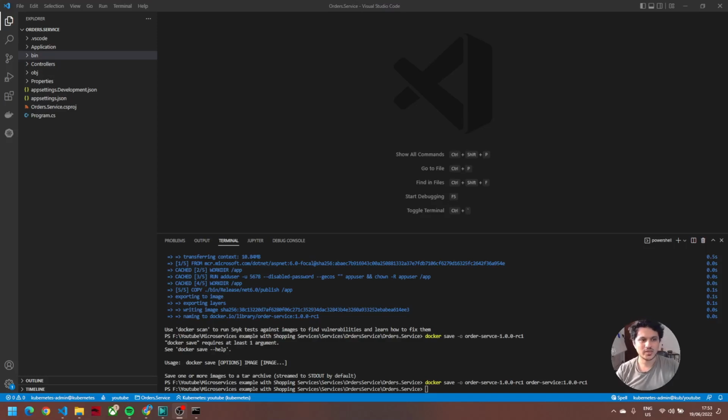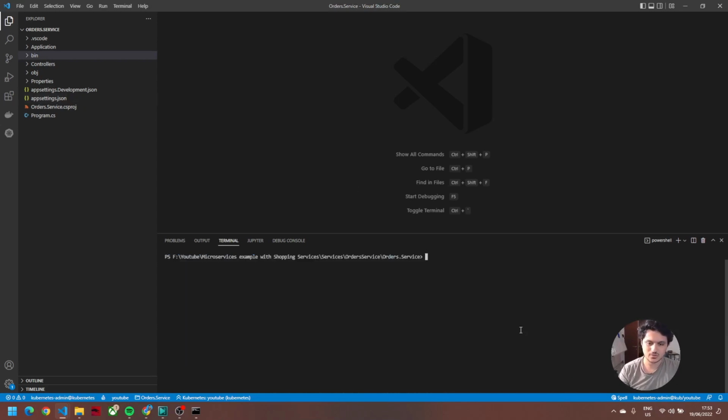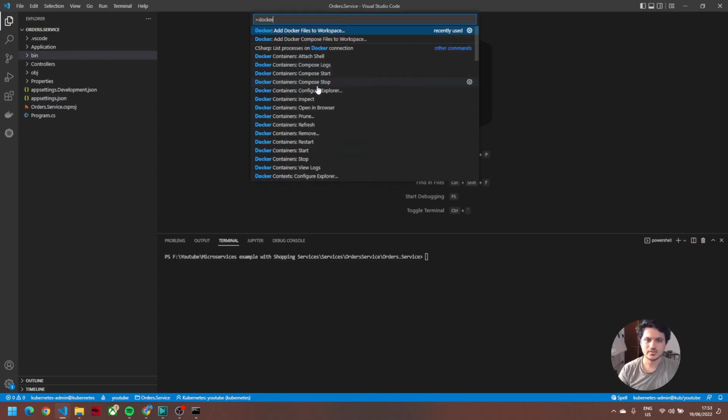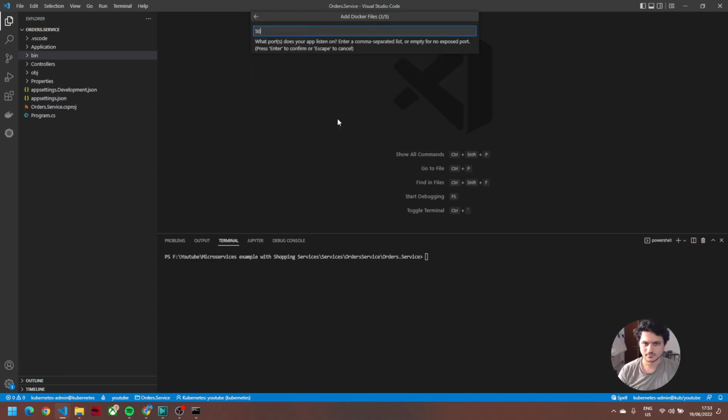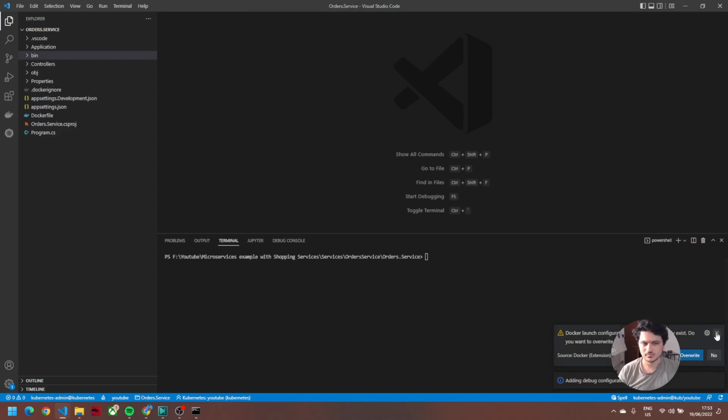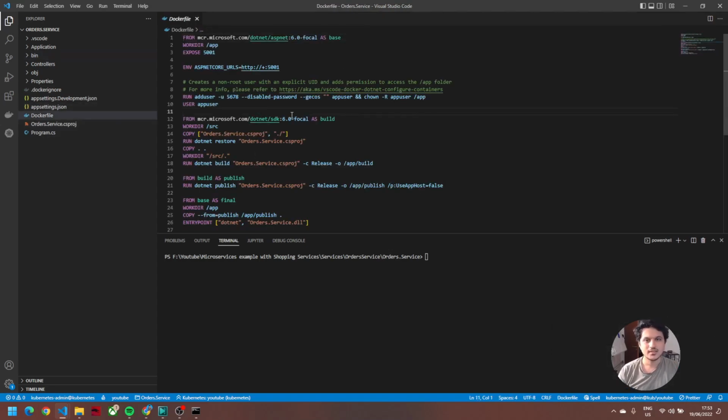Okay, so now we can deploy our applications. For deploying our applications, we need to containerize them because we are going to have them inside Kubernetes. And for that to work, we need Docker. So let's create a new Dockerfile. The easiest way is to just have the Docker extension on VS Code and then do this. And then this will give us the Dockerfile.